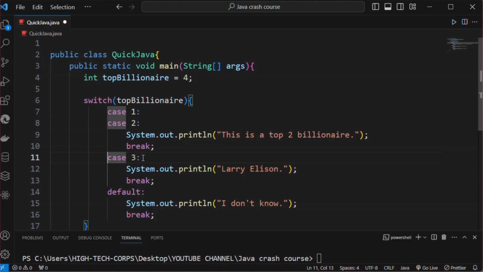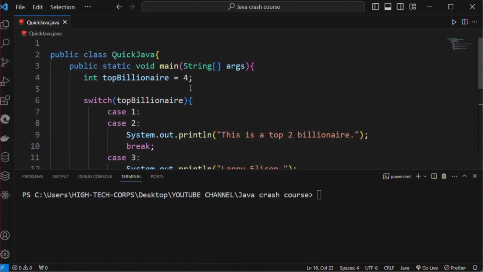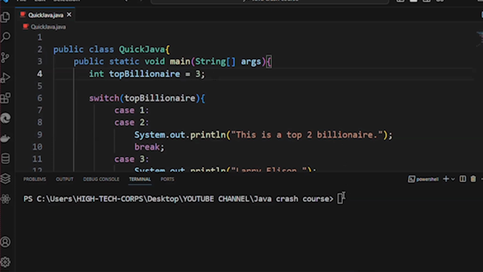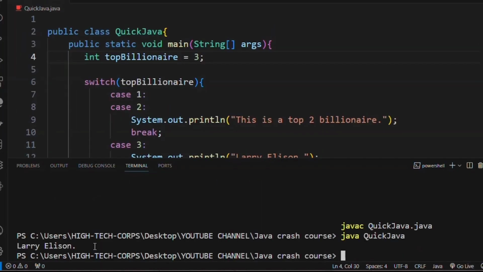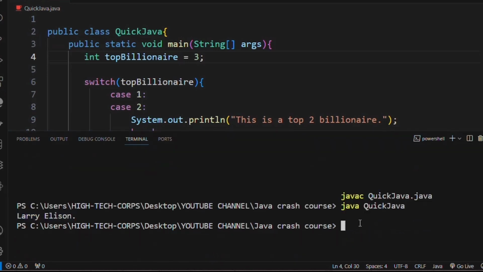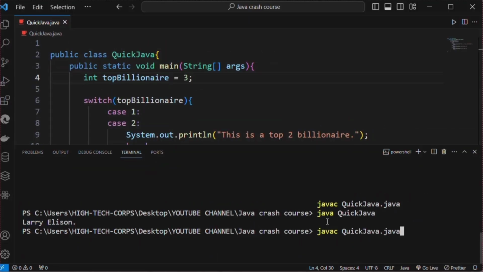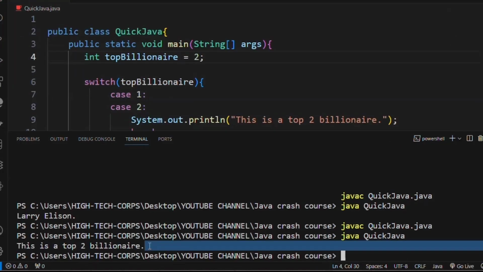I will leave this one, case 3, Larry Ellison, and then the fourth, if it is not 1, 2, or 3, but any other random value or value which is not specified, I will simply display the message I don't know. Now let's save this and run again. I'm going to change the value of top billionaire to 3. So we see since our top billionaire is 3, we are displayed Larry Ellison. But if it is either 1 or 2, let's try that. I will change this value to 2 this time around. So we see it has displayed this is a top 2 billionaire. So everything works as expected.